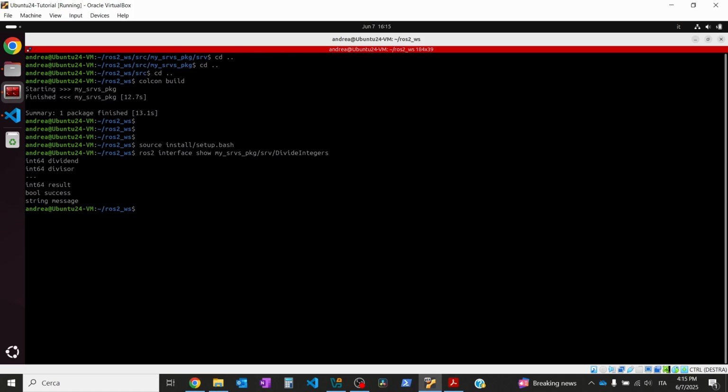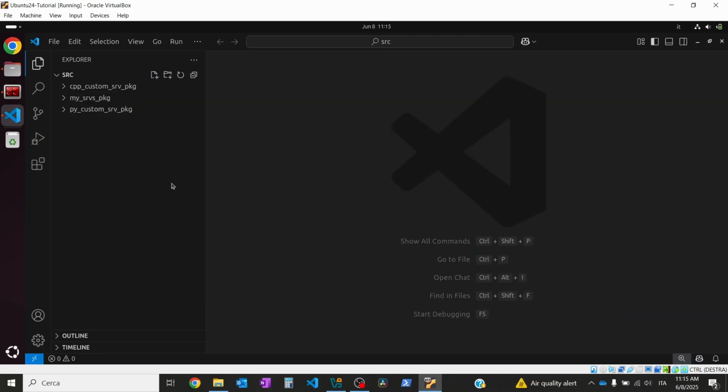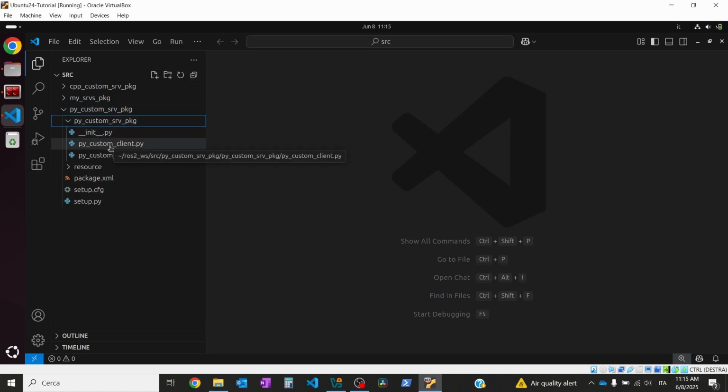Now that we have created and built our custom service, it's time to see how to actually use it in a real ROS2 node. To make this path faster and easier to follow, I have already created two example packages, one in Python and one in C++, and now I'll guide you through their structure and show you how they use the custom service we just defined. We'll start with the Python package called PyCustomService package.